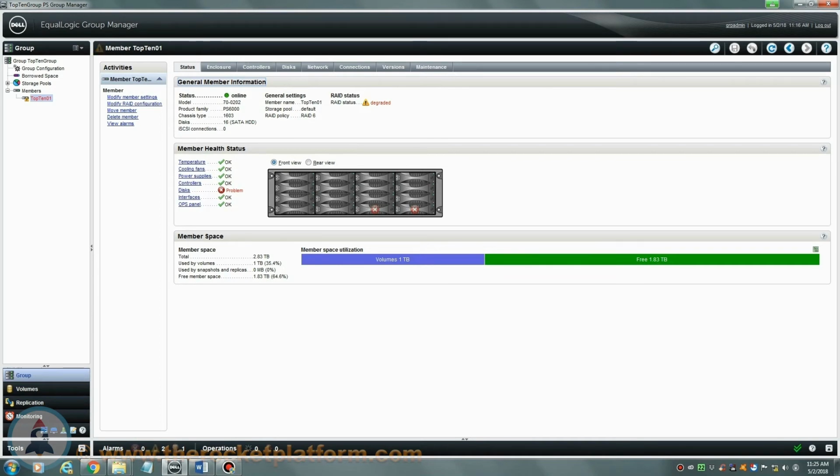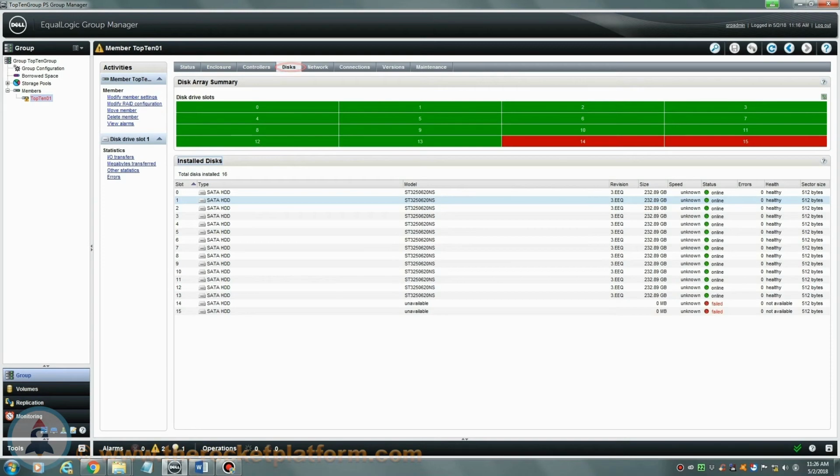When replacing multiple failed drives in a Dell EqualLogic, you will first need to identify through the Group Manager which of the drives is currently failed. For you to identify the failed hard drives, you will need to go under the Disks tab. From the Disks tab, you can see that the drives in slot 14 and 15 have failed.